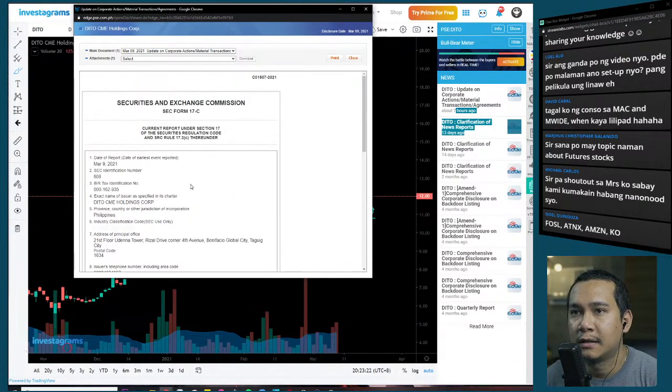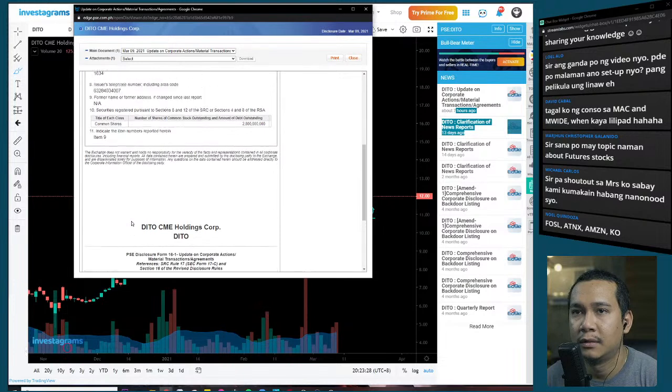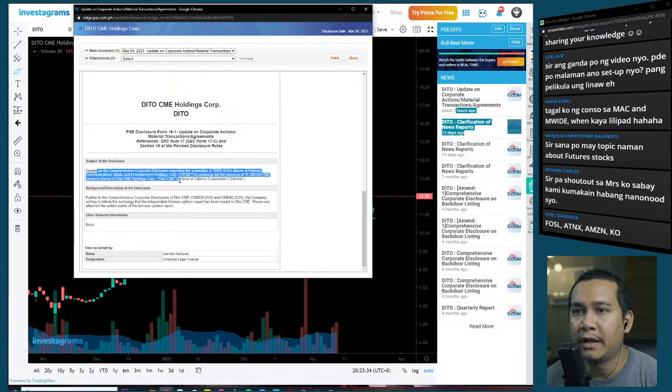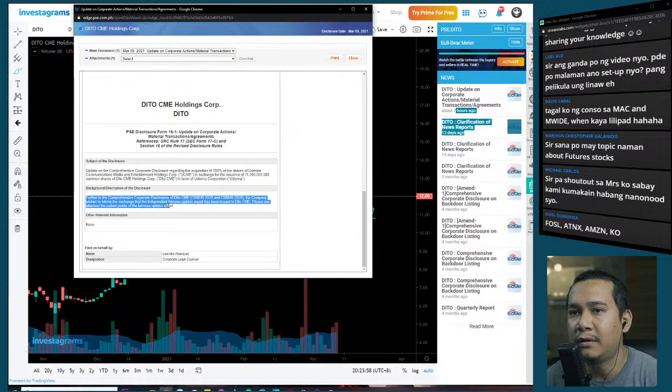Right? So, current report on the section reference rule, rest disclosure, update on comprehensive corporate disclosure regarding the acquisition of 100% shares of Udena Communications Media Entertainment UCME in exchange for issuance of 11.2 billion common shares of Dito CME Holdings in favor of Udena Corporation. Right? Ano lang naman to? Incorporate lang sa corporate transactions naman to in between them, right? So further to the comprehensive CME, it's not that much, not big of a deal.